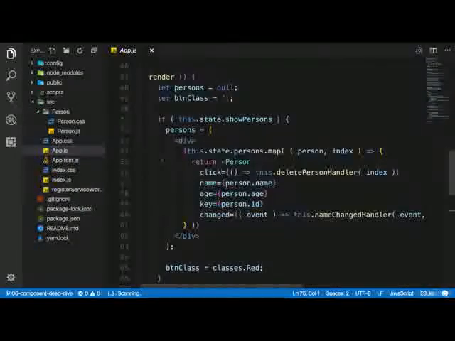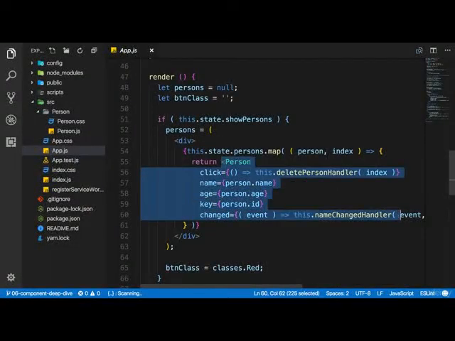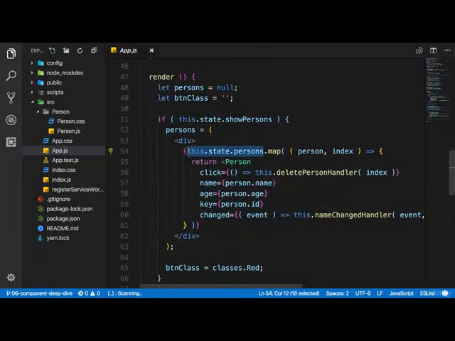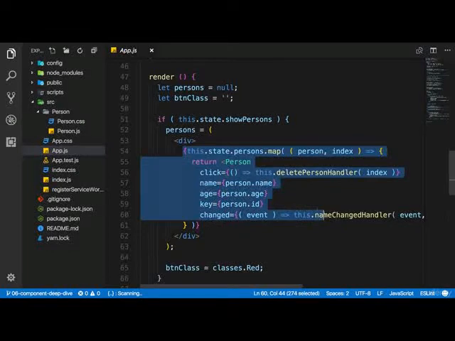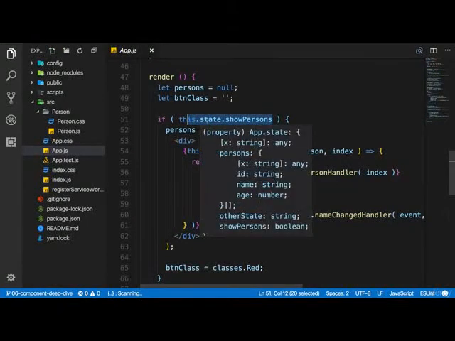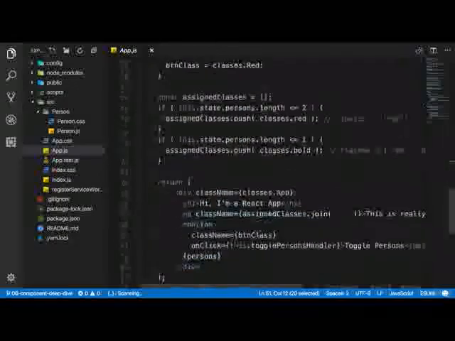For example, it might make sense to create a person list component, or a persons component is how we could name it. We could then simply pass this array of persons into this component, and inside that persons component, we would do the mapping and render the list. This would allow us to outsource all this code and in the end just import persons into our app component and either render it if show persons is true or not render it. So this is one improvement.